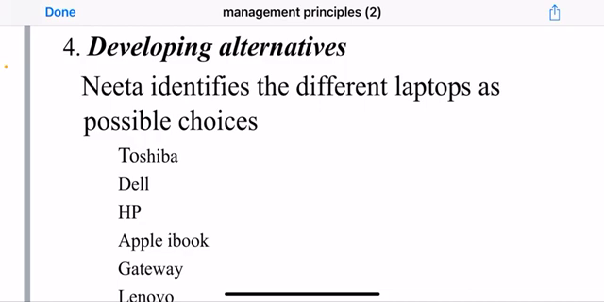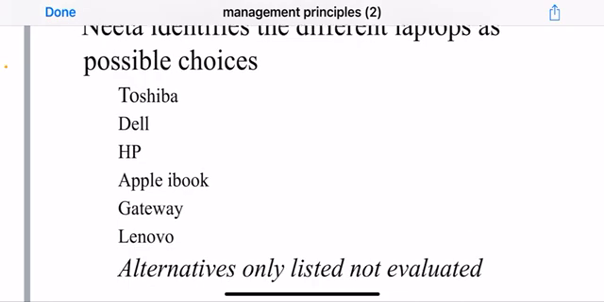So next, we scroll down to developing alternatives. Nita identifies different laptops as possible choices. As Nita is a sales manager and she needs laptops for her company, these are some of the choices she made. She developed alternatives like Toshiba, Dell, HP, Apple Book, Gateway, Lenovo. These are some of the different laptop companies, and the alternatives are only listed, not evaluated.